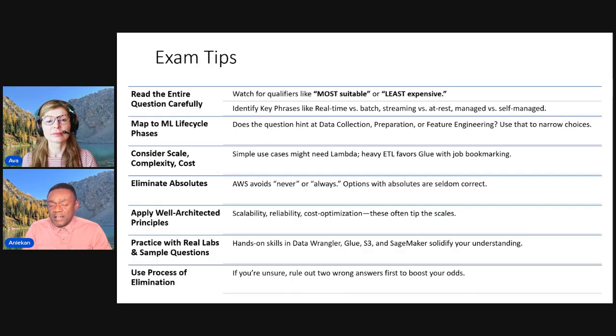Third, consider scale, complexity, and cost. So simple use cases might need Lambda. Heavy ETL would favor services like Glue, and specifically Glue with job bookmarking. Great tips. So let me also share a couple other ones that are worth considering.